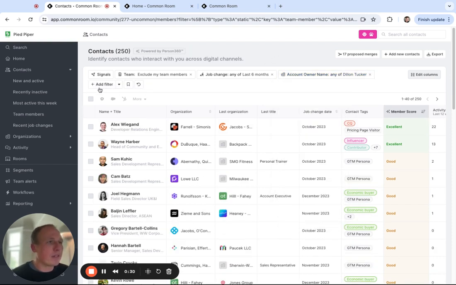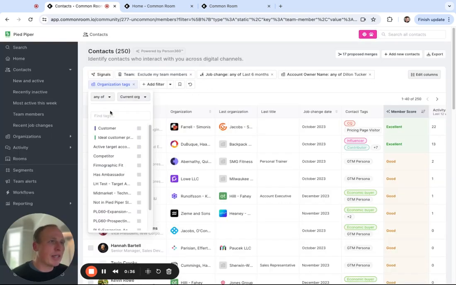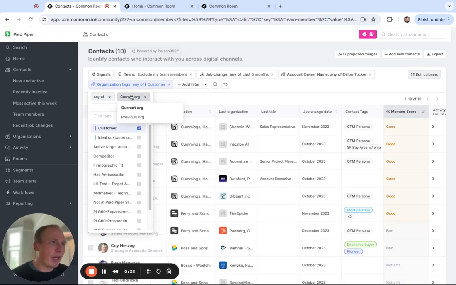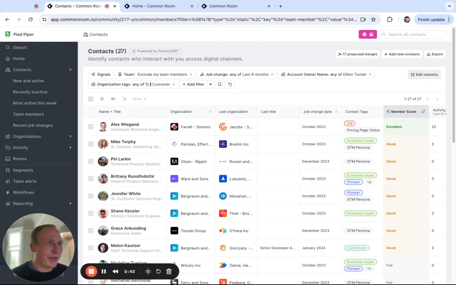And then one last thing, we'll want to narrow down this 250 even more to previous customers. So I can say organization tag is any of customer, and then we'll just change this to their previous org. And just like that, we'll narrow down that list to a more workable set.